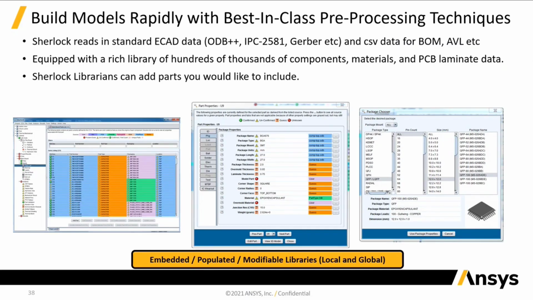And then Sherlock populates all of those components from its library. So we have an inbuilt library of hundreds of thousands of component models and also component templates, which are populated with material data. And then using this material data and this understanding and the 3D structure, this virtual prototype can be constructed really, really quickly.